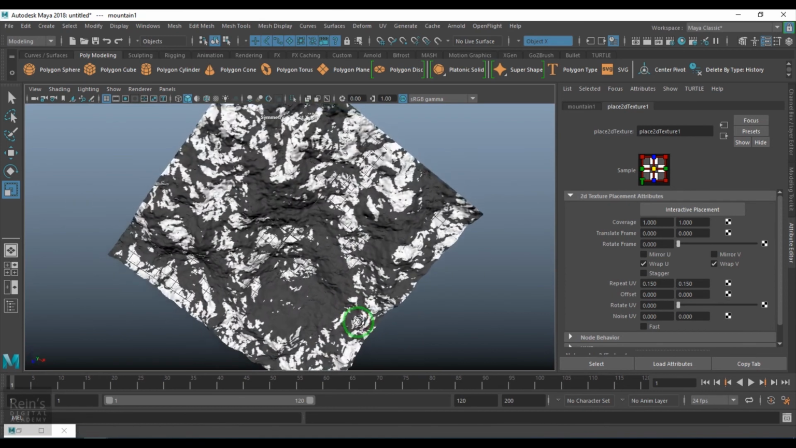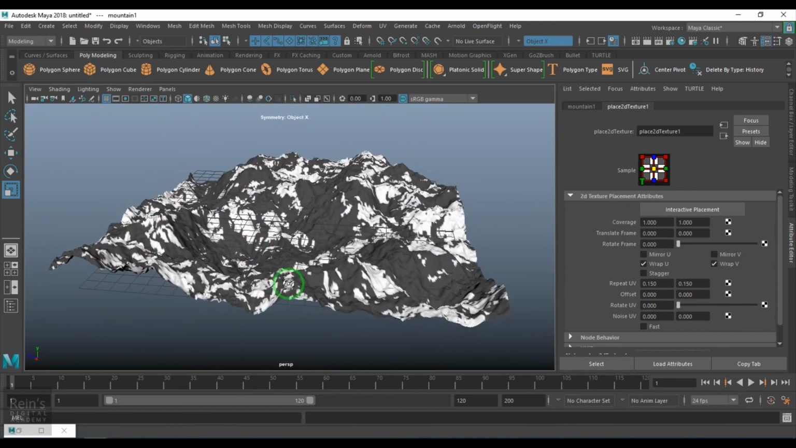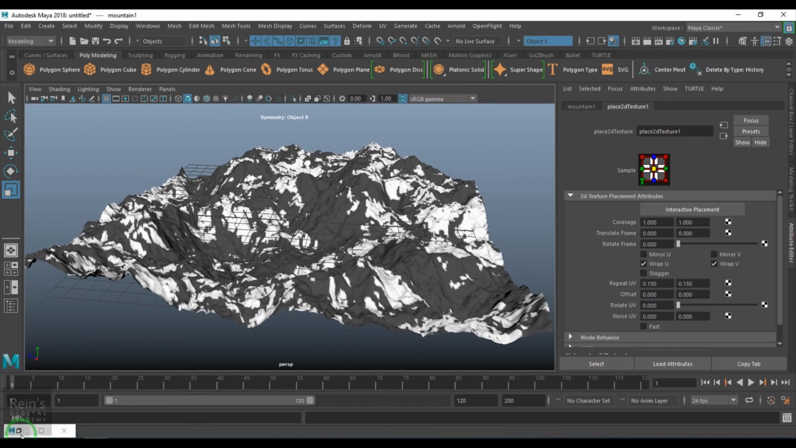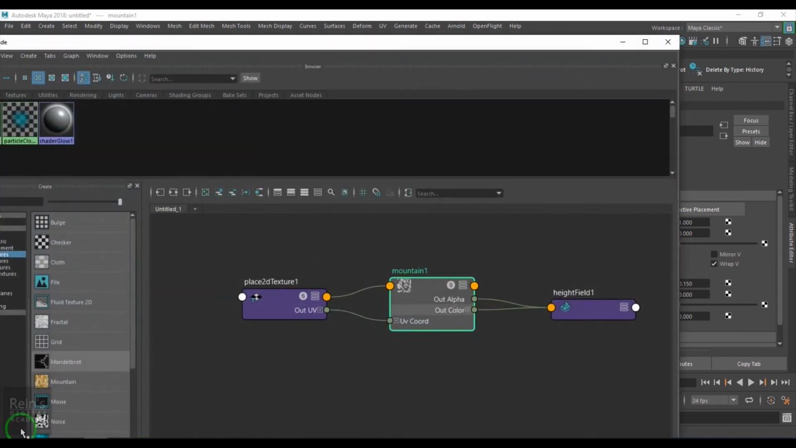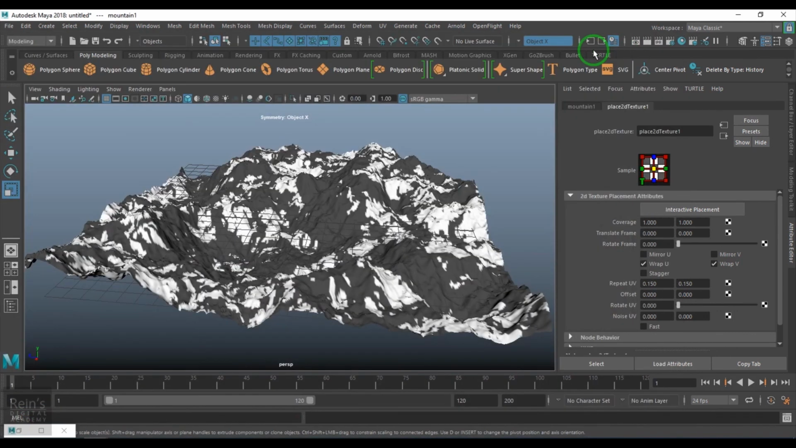Okay, so mountain texture, it's a pretty decent exclusive texture for creating mountain patterns procedurally using displacement and the color.